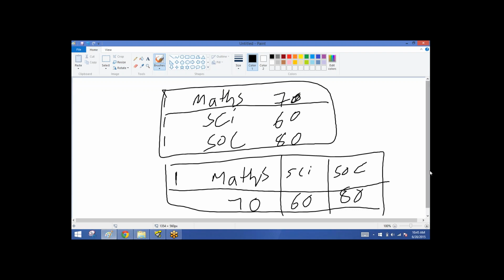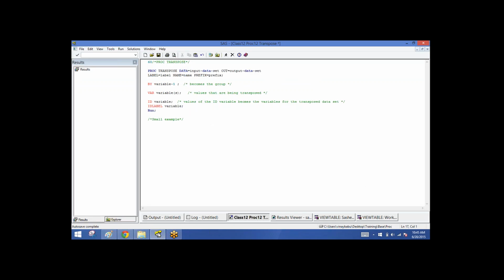So how do we do that? We do that using a procedure called proc transpose. In proc transpose, we have again different options. In all the procedures, you can use noprint, you can output into a data set, or just print it into the results window. That's the first basic thing. And you need to use the input data set name: proc transpose data.